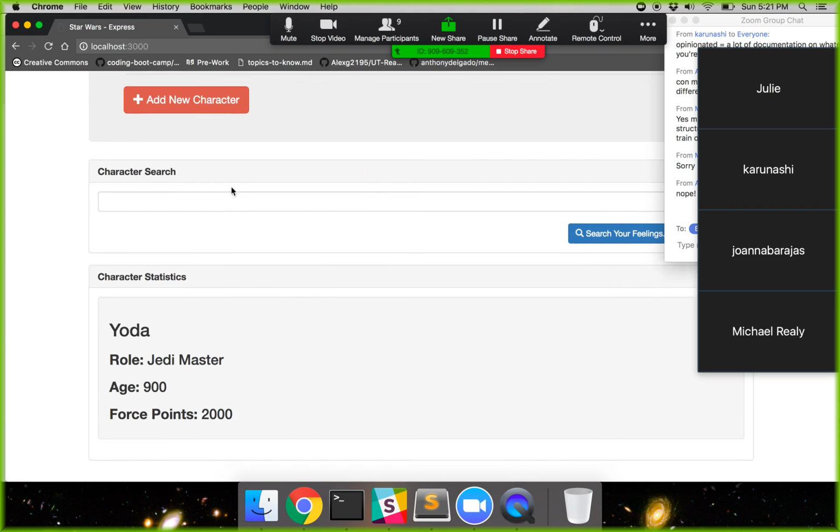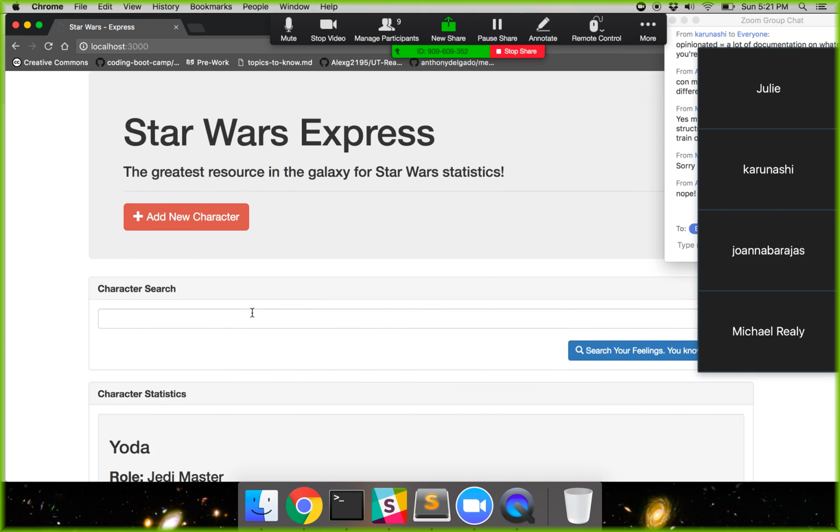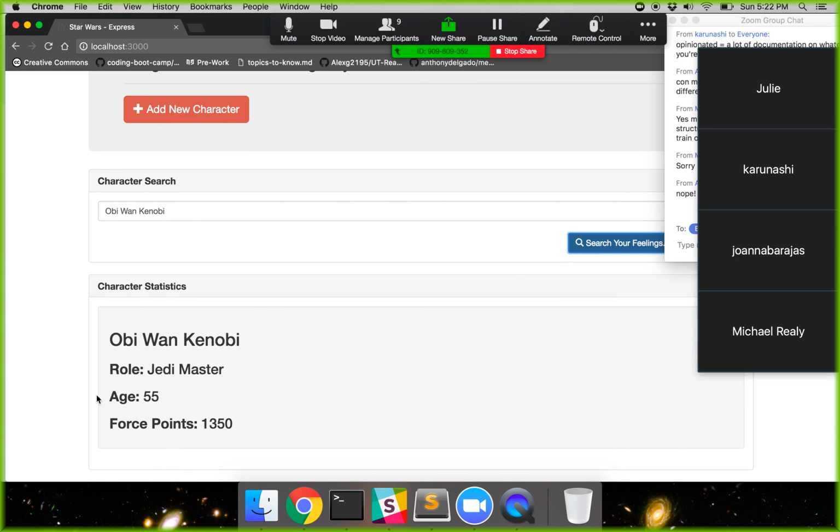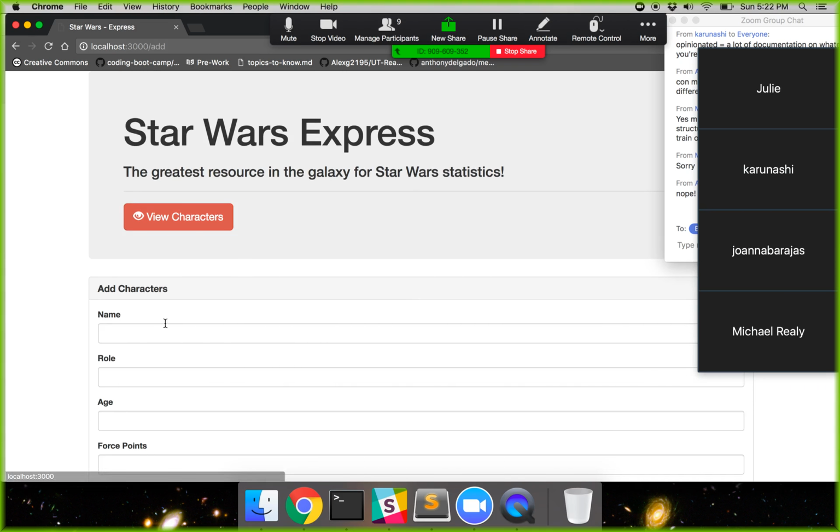So at the end of this application, what we want is the ability to do something like this, where I go to localhost 3000, I get this page. This page allows me to search for a character, for instance, Obi-Wan Kenobi, and I get that information and it displays over here. I can also add a new character, so I can put Jabba the Hutt. His role is to be an asshole. And his age is like, I don't know, 10,000.